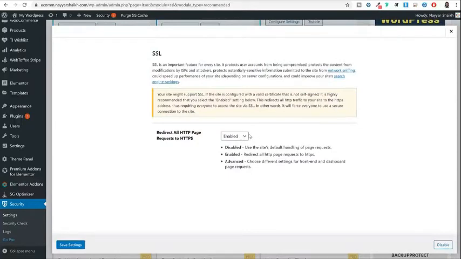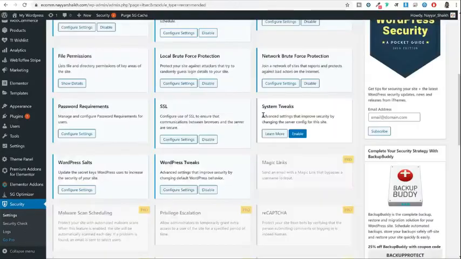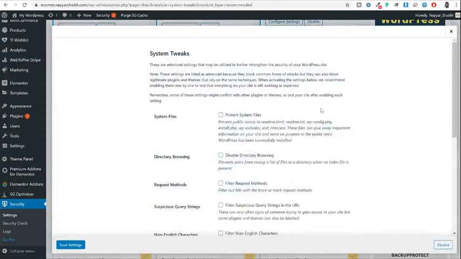Now what this will do is it will filter all the visits on your website from HTTP automatically to HTTPS, from the non-secured version to the secured version. Again, you can just read this, you will understand it much better. Now system tweaks. Let's enable this. Click on configure settings. Now let's understand these settings.